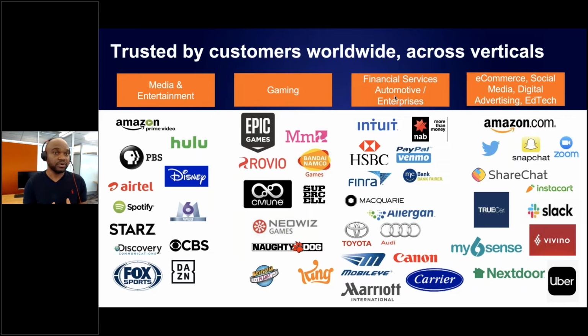They use CloudFront for live and video on-demand streaming. We have, for example, Hulu, or even Amazon Prime Video, who use Amazon CloudFront for live and VOD. For example, English Premier League is streamed sometimes on Amazon Prime Video. We also have other customers like Amazon.com, who use Amazon CloudFront for the whole site delivery.